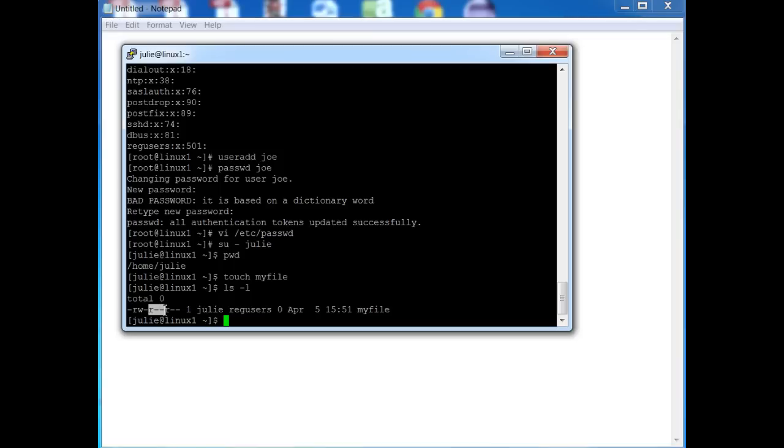The next three characters are for the group. Okay, so what group are we talking about? Well, this file belongs to the reg users group. So anybody who belongs to the reg users group can simply read the file. And then the last category is everybody else. So if somebody has an account on the system but they don't belong to the reg users group, all they can do is read the file.